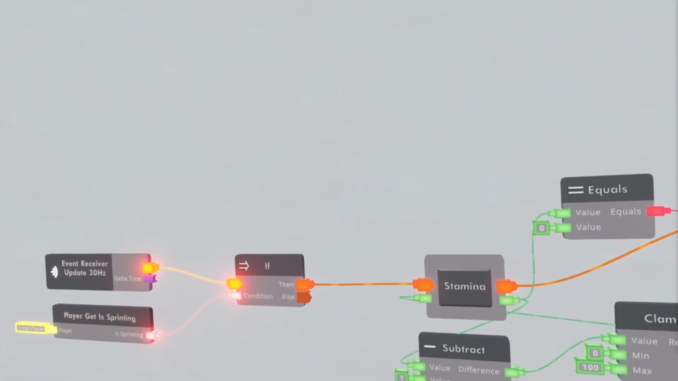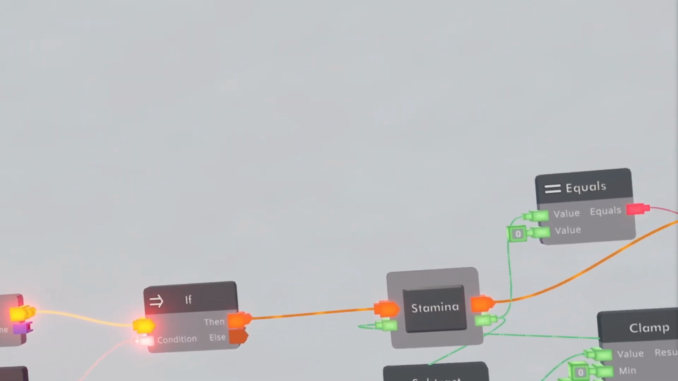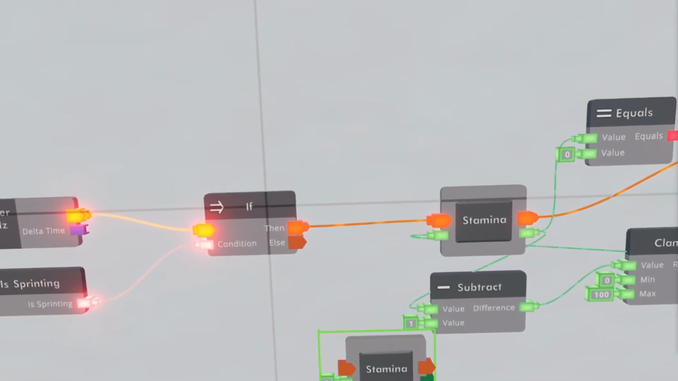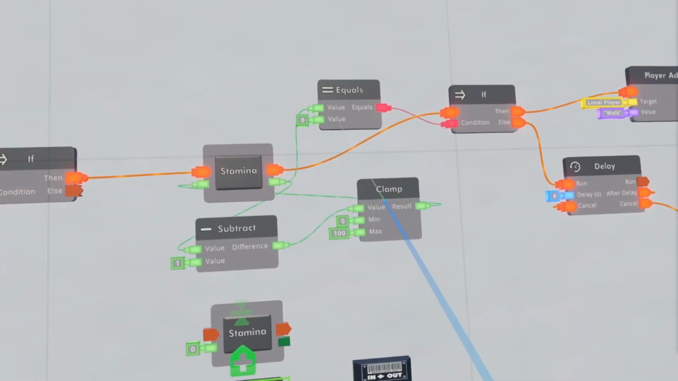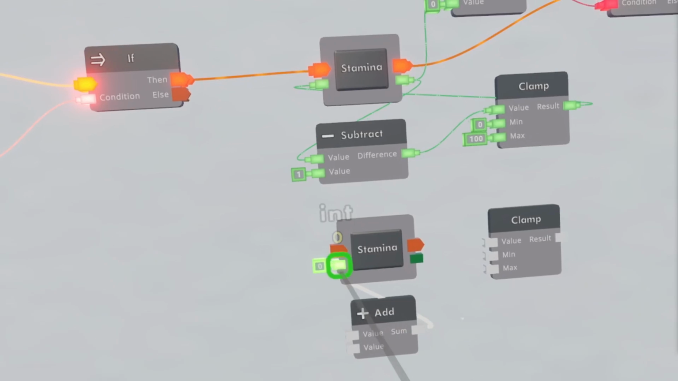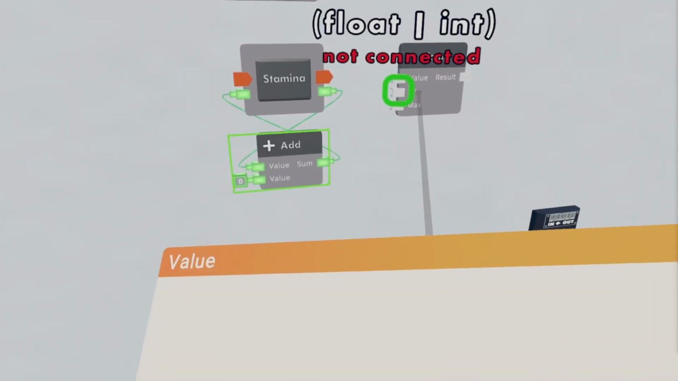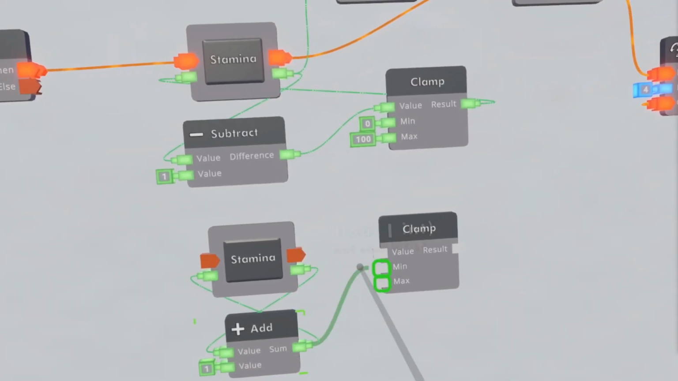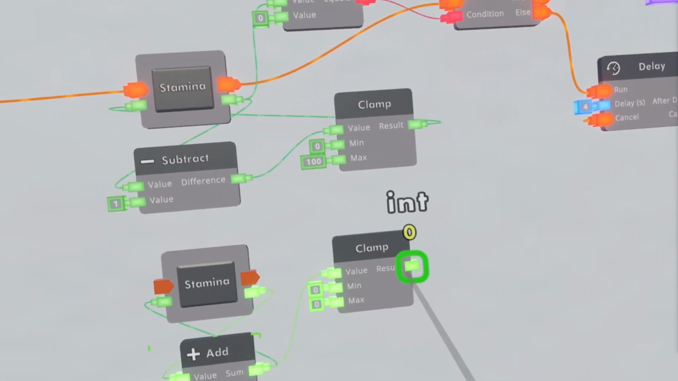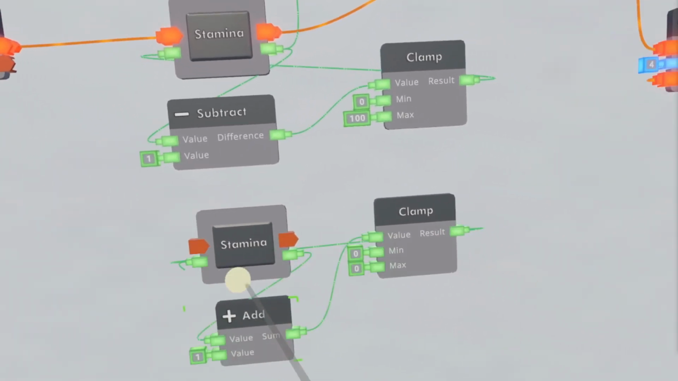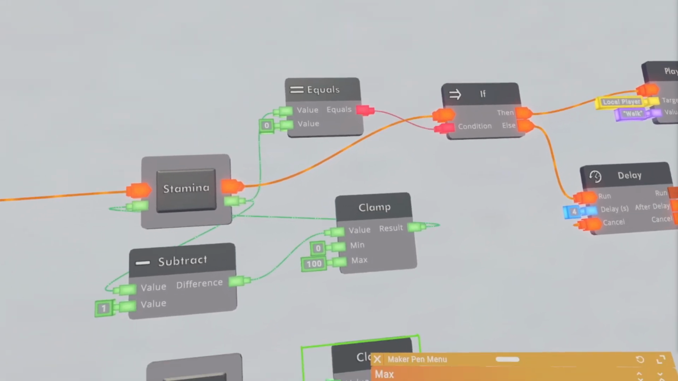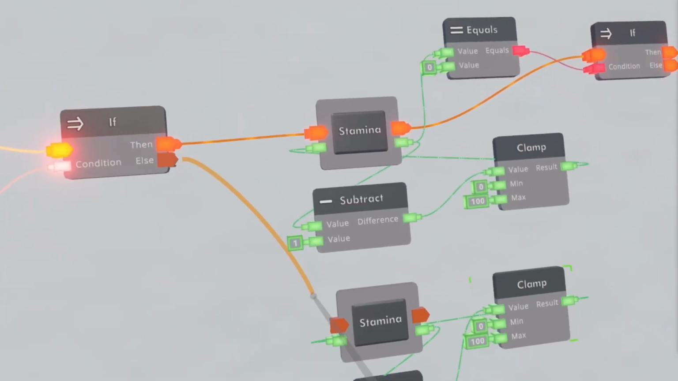But now we still need to make it so the player's stamina will go up when they're not sprinting. So clone the stamina down here, get an add chip, and clone the clamp down here. Then connect the add to this int variable, and then it's going to add it by 1. And then connect the sum to the value of the clamp, and the result to the input of the int variable. And the max is going to be the same as that clamp, so 100. Then connect the else to the stamina.